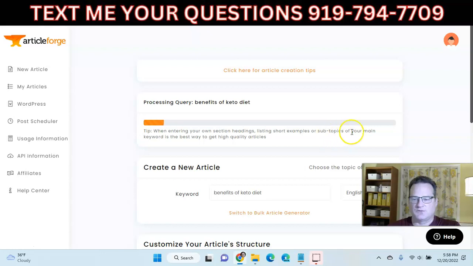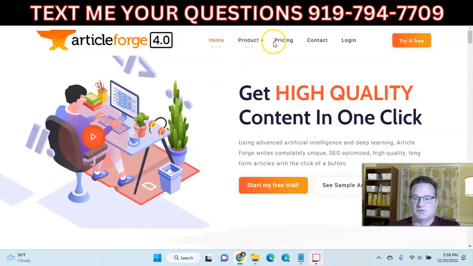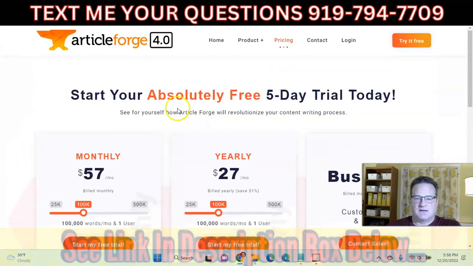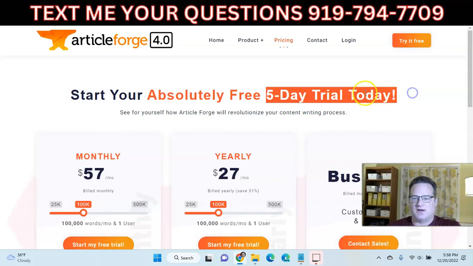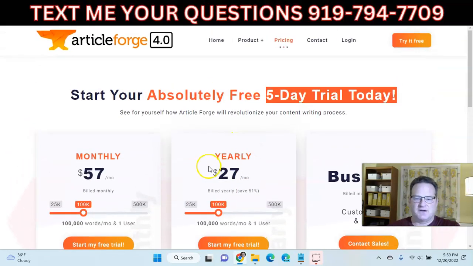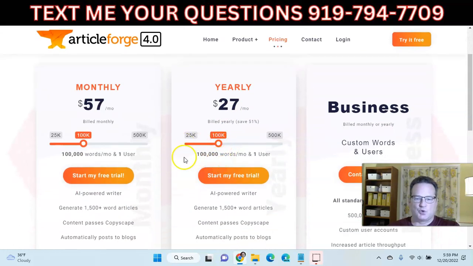So while it's working on this, let me just go back and show you the pricing structure if you want to give it a try. Again, they do have a 5-day free trial, so you can go in, play with it, create some articles. Why not? You've got 5 days to give it a try. And then they have a couple plans. You can pay either monthly or yearly, depending on how many words per month you want to use, right? And so, if you want to just do 25,000 words a month, you could pay as little as $13 a month.